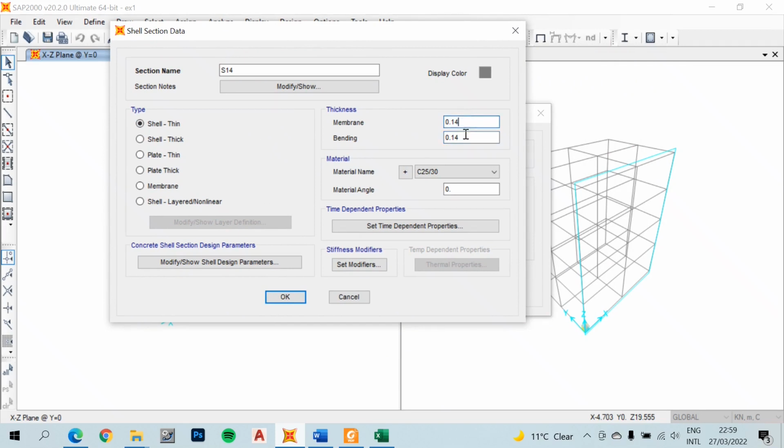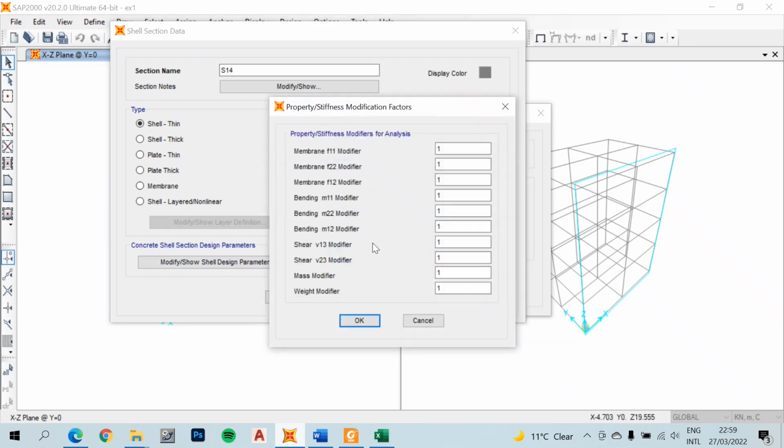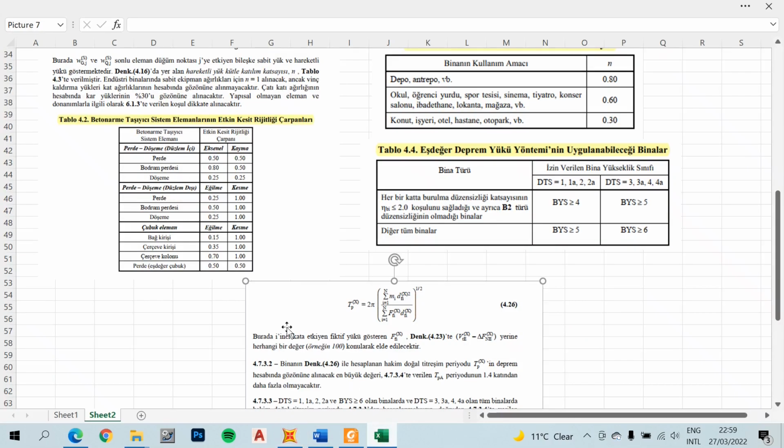So I just define the thickness, the bending, everything. I choose the material. Now let's try to set the modifiers. Let's check the modifiers in the table here. For the slabs, they are saying 0.25, 0.25, and when we come to the shear, it is 1. So let's do that.